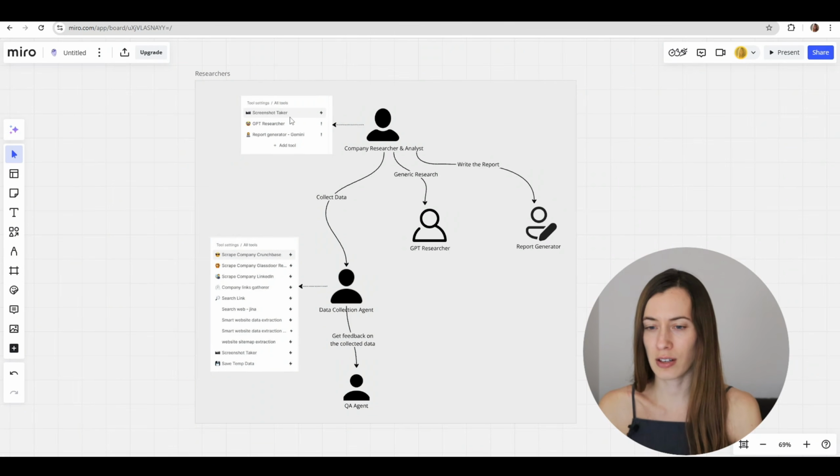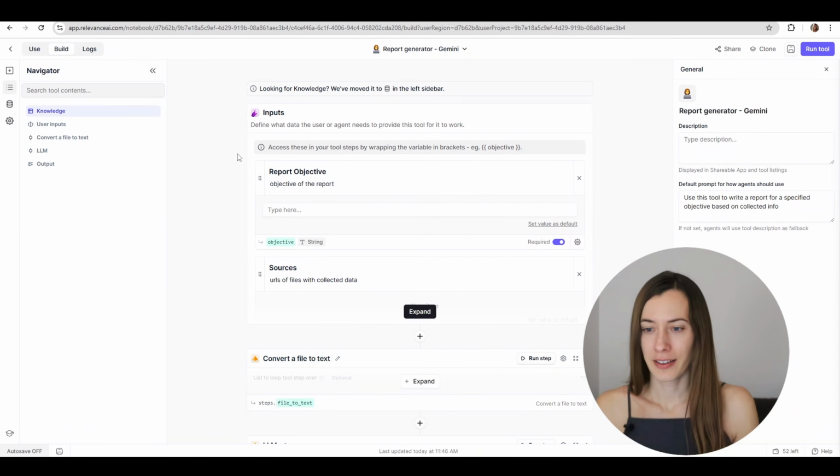The screenshot taker, actually you don't need to have it here because I have it down below. Then it has access to GPT Researcher to perform the industry research. You have the report generator. Yeah, this is the one which I haven't shown you yet. Let's do it now. This is the report generator, the final one.